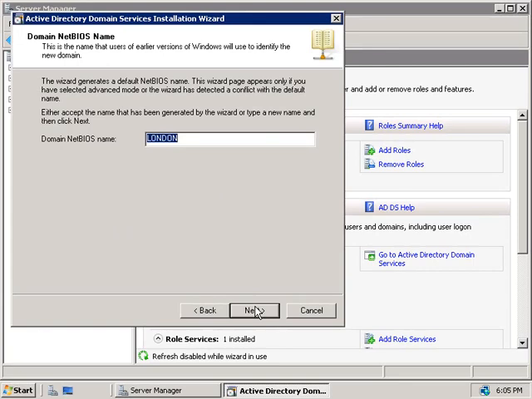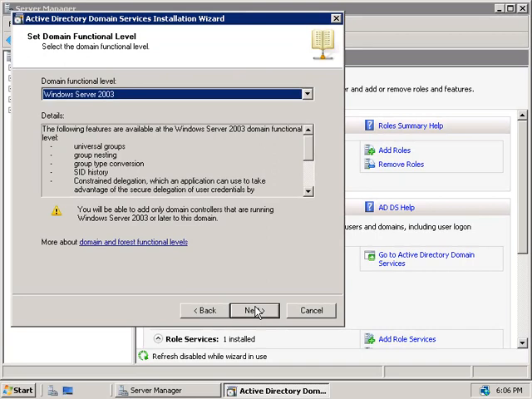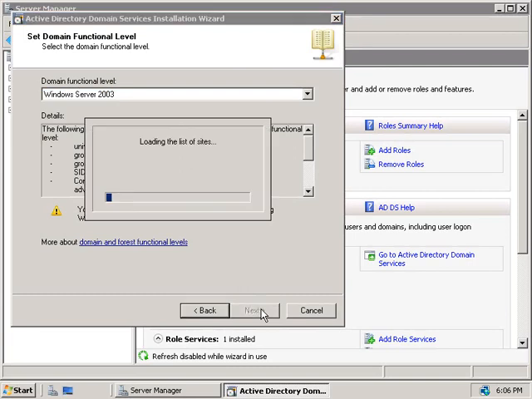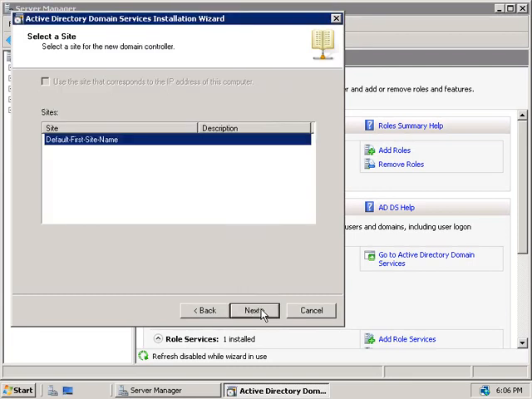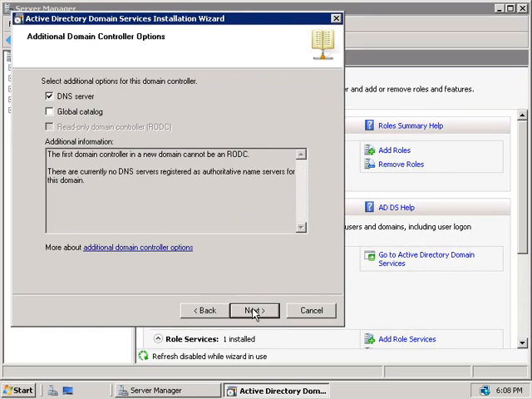Alright, so our wizard's now generated a default NetBIOS name of London, and that's fine, so we'll click Next. And now we'll need to specify what the domain functional level of our new child domain will be. Now we're going to talk more about forest and domain functional levels in another video, but for now I'm going to leave it at Windows 2003, and we'll click Next. And at this stage we haven't configured any additional sites. We'll accept the default of the default first site name and we'll click Next.